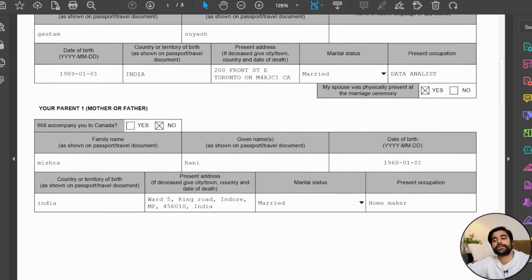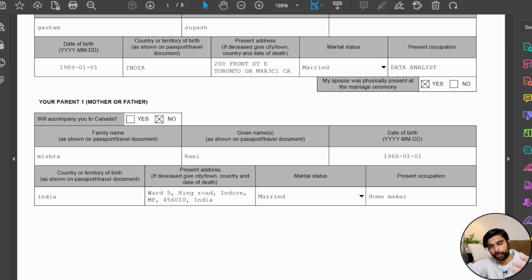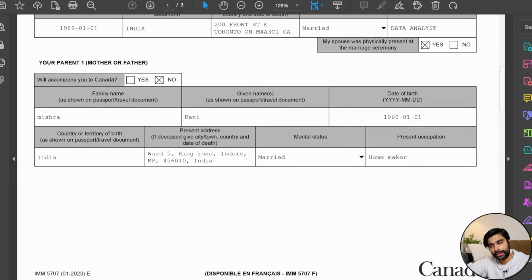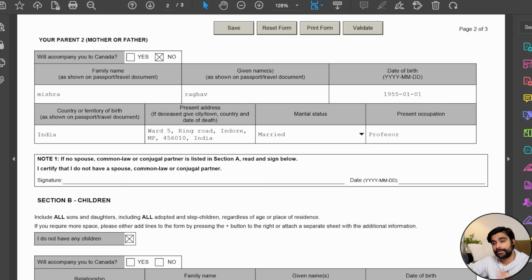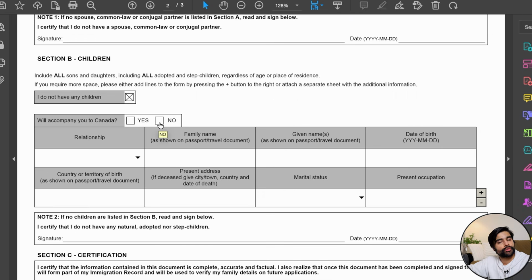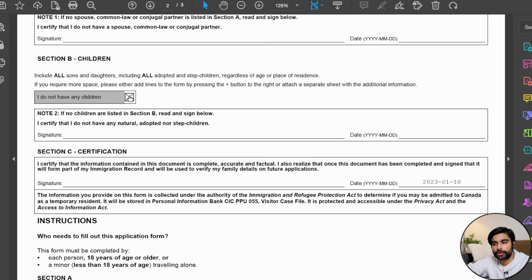The next up is information about her parents. So her mom and dad, whatever order you want to go, will accompany you to Canada will be no. And then again, similarly, information about mom and dad populated in these boxes. Then this box, note 1, if no spouse or common law partner is selected, so this does not apply, you simply leave it blank. Then section B, so if you don't have any children, you simply check this box, I do not have any children, and all of that will go away.